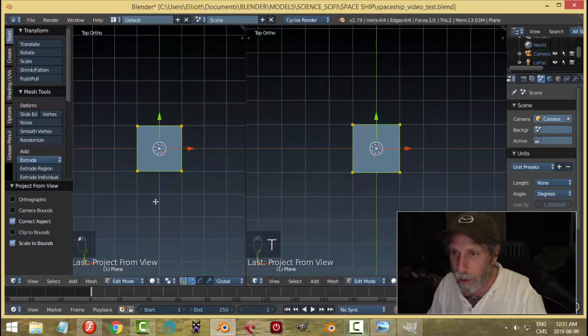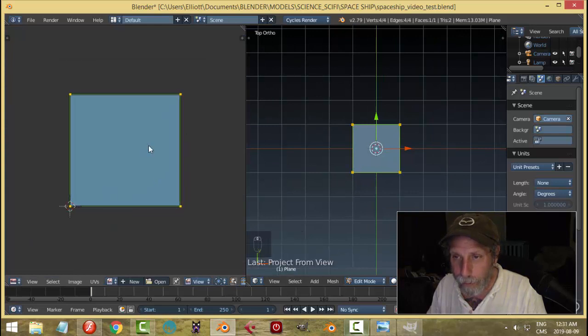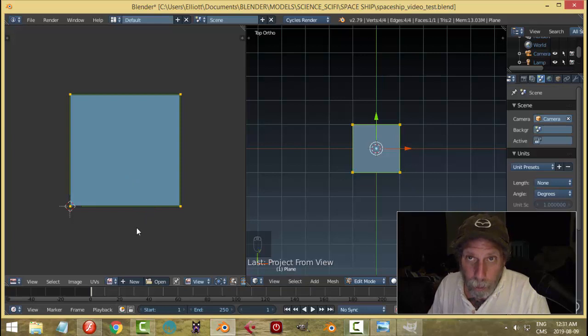Split my screen, T and T, and go over to the UV image editor, and you see I just have this. We're going to draw on this, so we're going to need another drawing program. You can do this in Blender, but it's easier to do in something else like GIMP. I'm not that good with drawing in GIMP, so I'm going to use Flash, but you can do the same thing in GIMP, and I'll show you what I'm talking about.